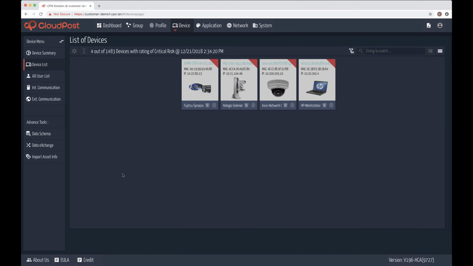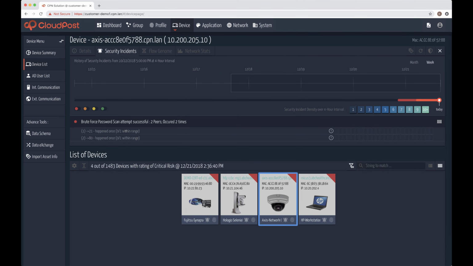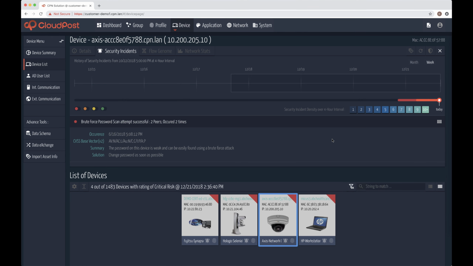So here we have a security camera, a bunch of medical devices, and a workstation. Let's take a look. For the security camera, it looks like we have been able to crack the password twice. Once on port 80 and then on port 21. So this is something that we need to investigate and maybe change the password on the camera.